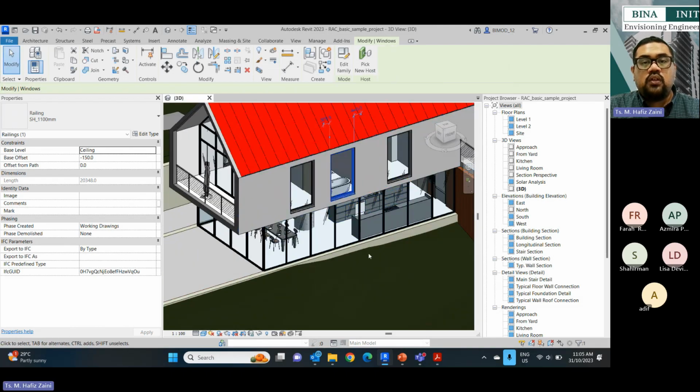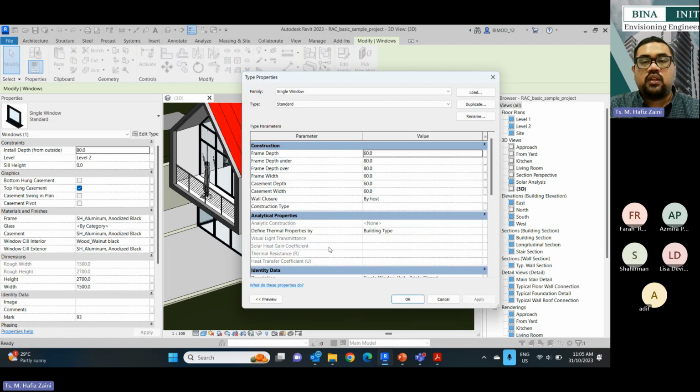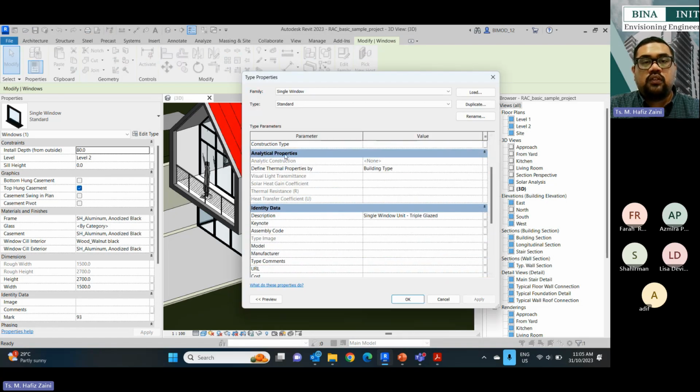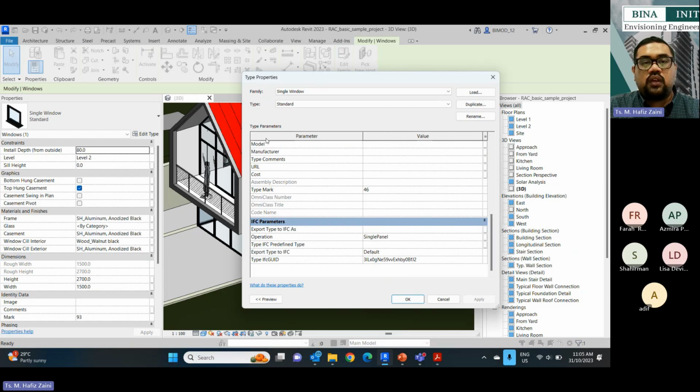Then let's go here to the windows. When we go to the windows here, you see all the parameters of the window. As you can see, they have analytical properties, so you can define the thermal properties. And then here is the description, so this one is single unit triple glaze. And then here is all the model information. Here you can see the family library of the windows that you have created. If you need a new one, you can load it here.